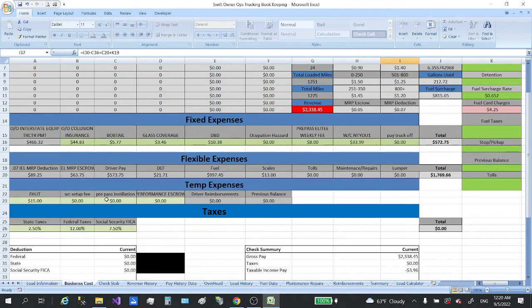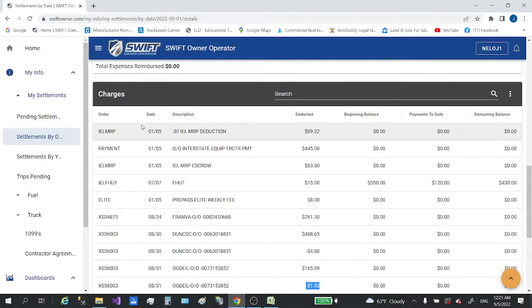All right, so let's go ahead and move on to the other expenses and taxes. Now, right here we have our fixed expenses. I'm not sure if I covered this, but right here, you have your truck payment, you have your insurance, your bobtail coverage, your glass insurance, and so on. Your elite pass. All of these expenses should match your portal. Okay. Again, it should match your portal.